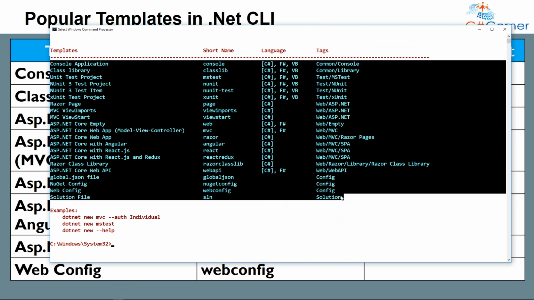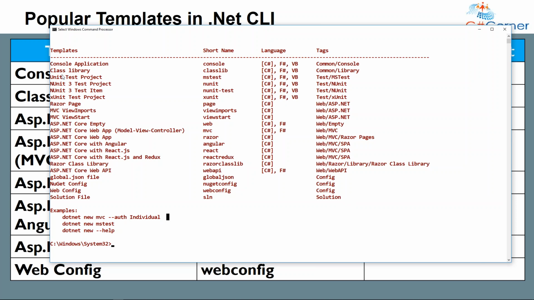If we are using Microsoft Visual Studio, then all these templates are available under Visual Studio. But if we do not want to use Visual Studio and want to write the code in another source code editor, then these commands are very useful for us. Suppose this is the console application command. If we want to create a console application, then we need to use the console short name command. That means the syntax will be .NET new console.